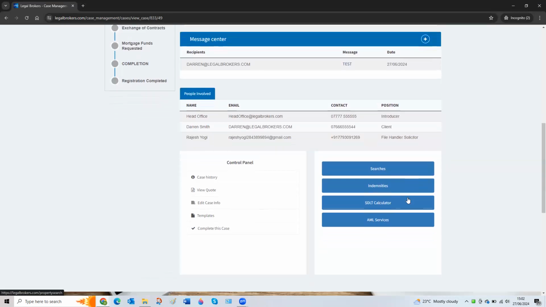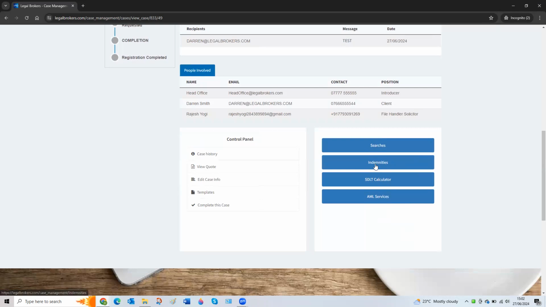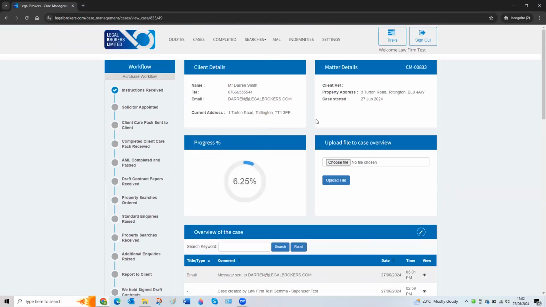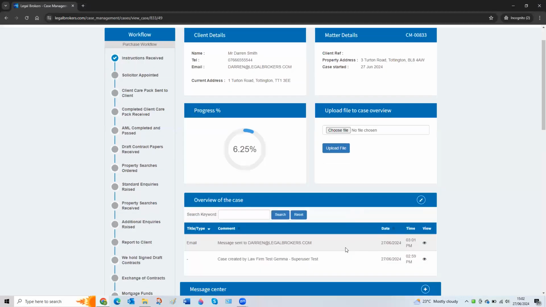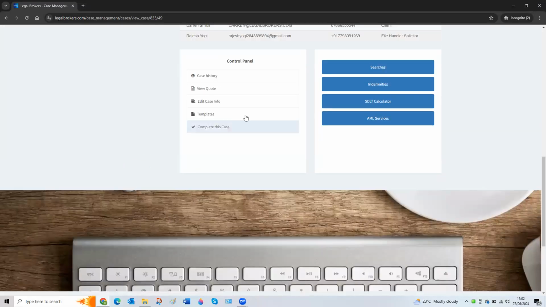Moving a little bit further down, we have some quick links to the searches, indemnities, SDLT calculator, which takes you to the HMRC and Gov website, so you can check that out, and the AML services. These will all be linked to our services at the top, and again, you can see our other run-through videos for any of these.